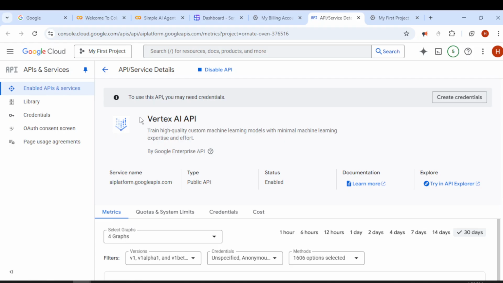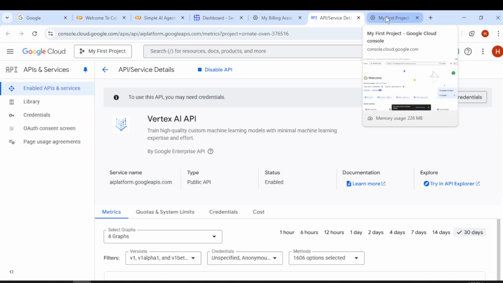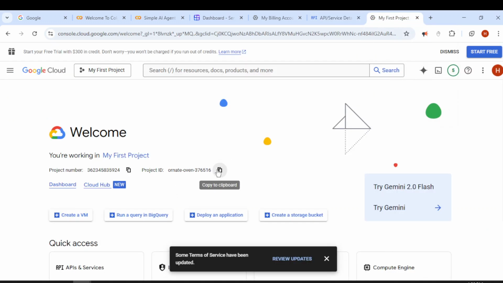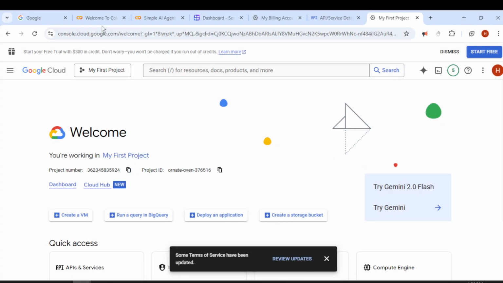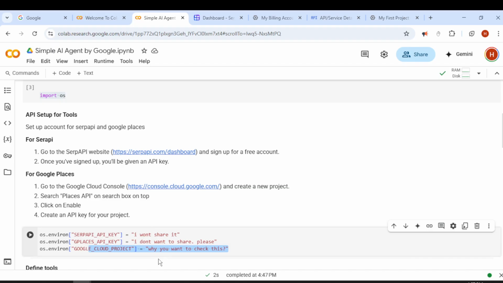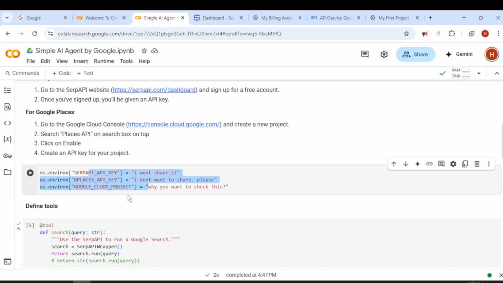You need to enable the Vertex AI API. You can just go to console.cloud.google, look for the Vertex AI API and click on the enable button. That's it. I am showing this project ID, and this project ID is available over here. The project ID needs to be put in as well. So the project ID will go over here. So these are the three keys that are needed.